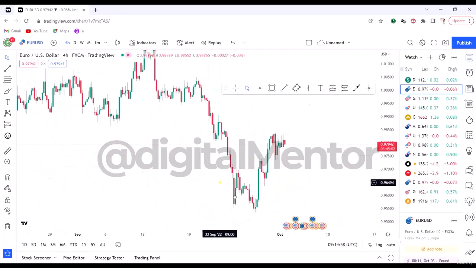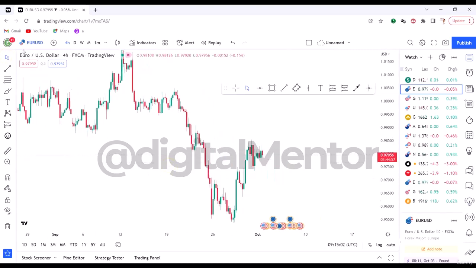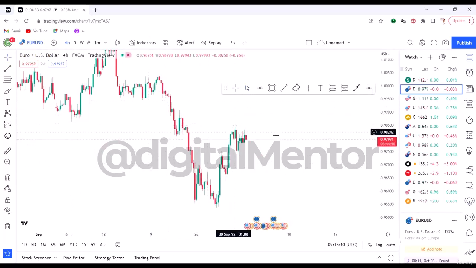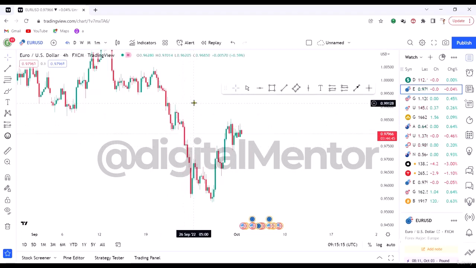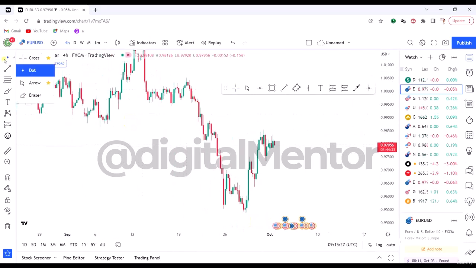So the next thing we'll be looking at is the toolbar here. Now this is the selection tool which we've been using so far. Then we have the crosshair tool. Remember we spoke about the crosshair tool, right? The horizontal and vertical. But this one doesn't give us the feature of measuring the pips by dragging. We have the dots.